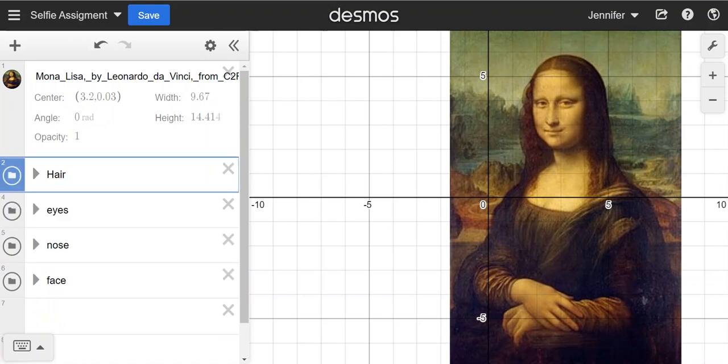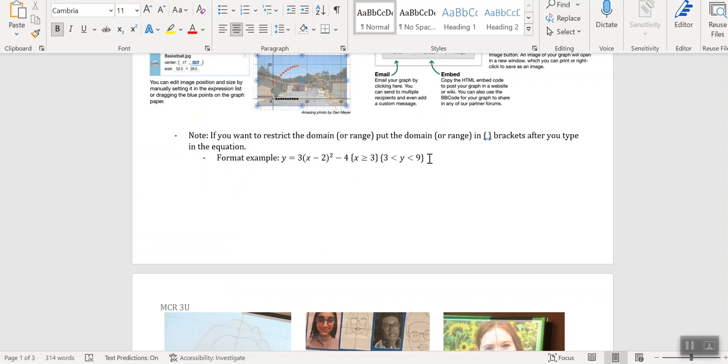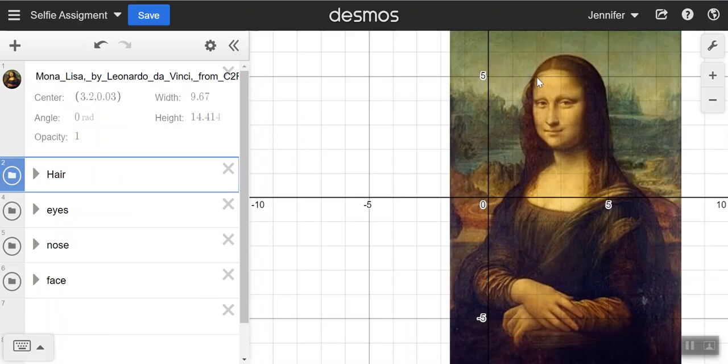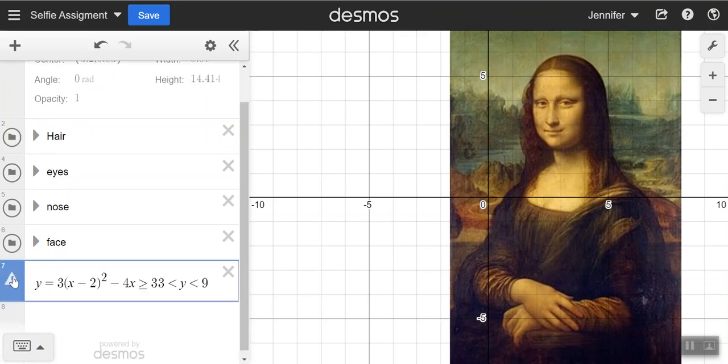Another thing to see here is that I have an example right here for this parabola. If you want to restrict it, we can see for Mona Lisa that her hairline only goes from here to here. So we can actually restrict our parabola not to be a complete parabola. So I'll put in an equation.